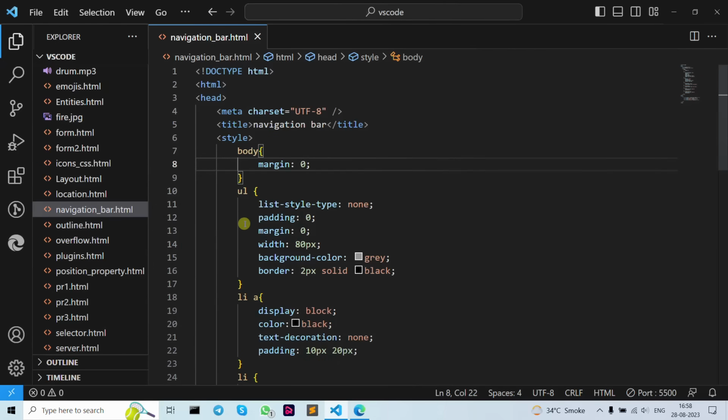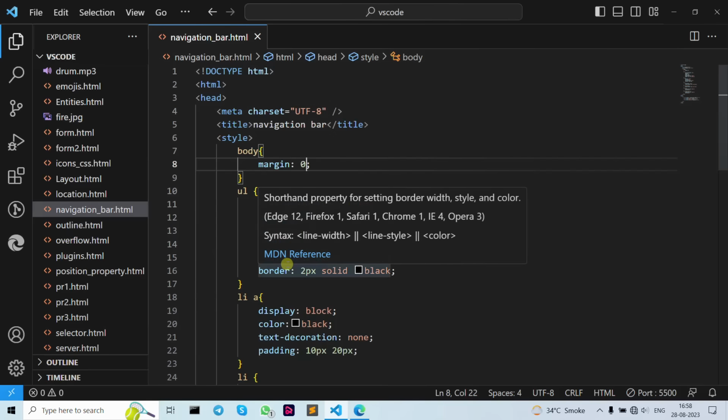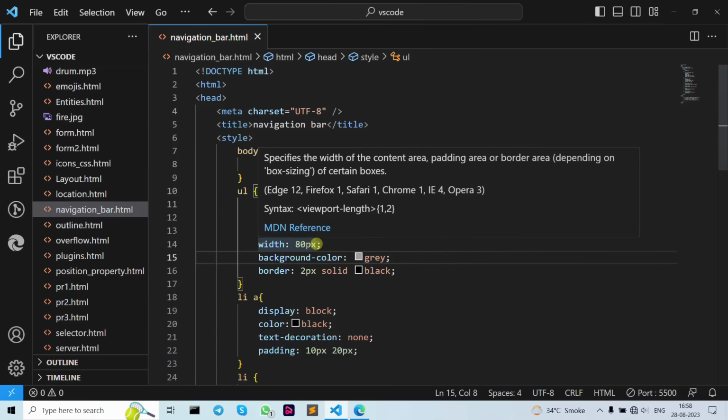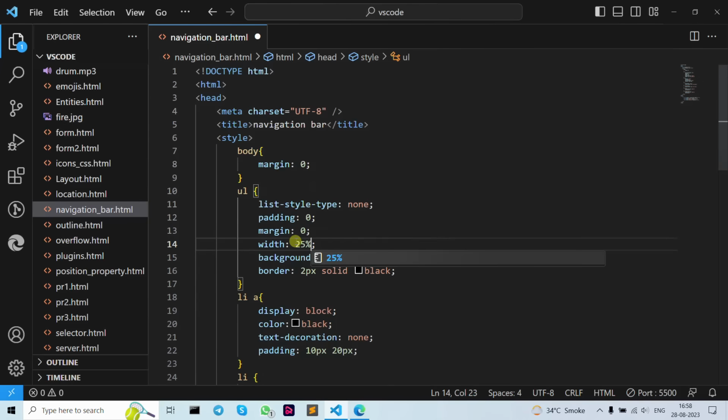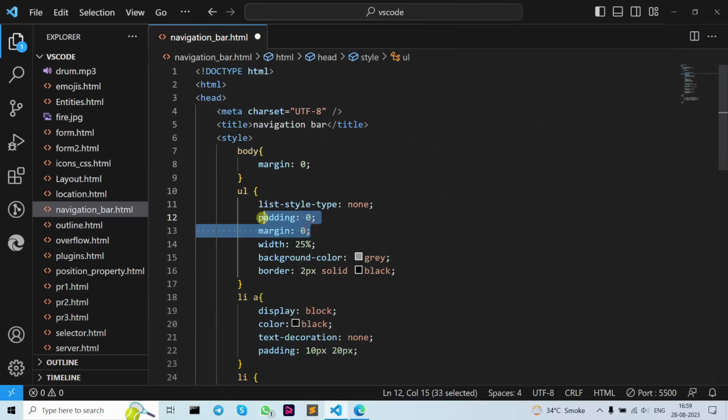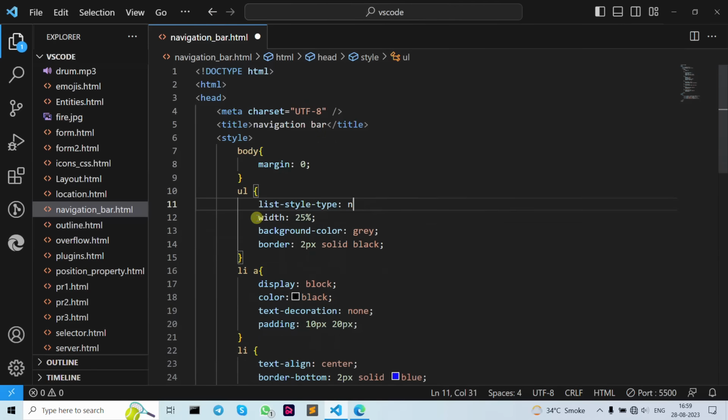This is our UL right now. We gave the border here. We can also give it a width if you want. So let's give it a width of 25 percent, sorry, not pixel. Then this is our margin and padding. It's not ready right now, so let's just clear this one. We also don't need this list style. Then let's clear this border right now.